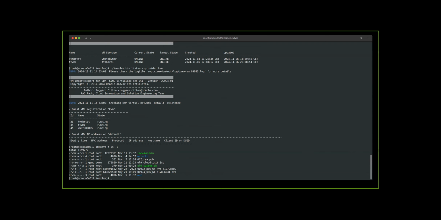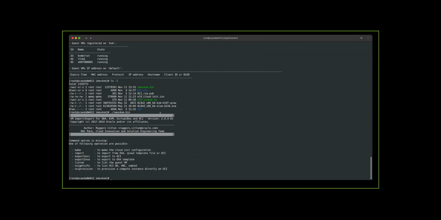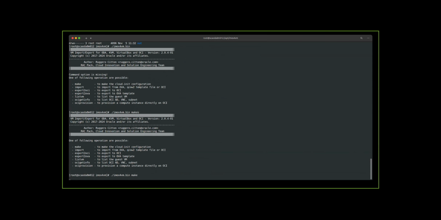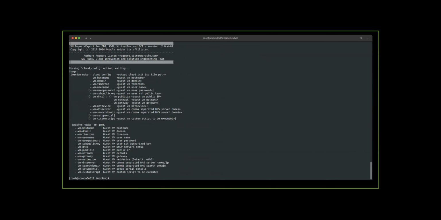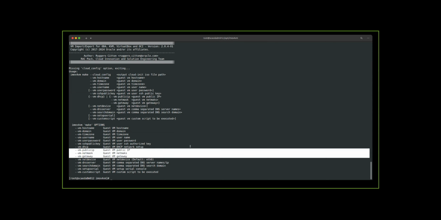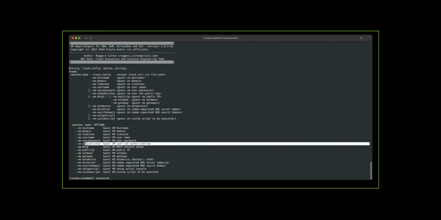One of the commands that is possible with Inmex for VM is make. Make means the possibility to make the cloud init configuration that will later be used by the VM to set it up as you need. As you can see, you can define the network. If you want a public, or let's say a fixed IP, or DHCP, you can set up a user, password, the SSH key, and some other stuff.